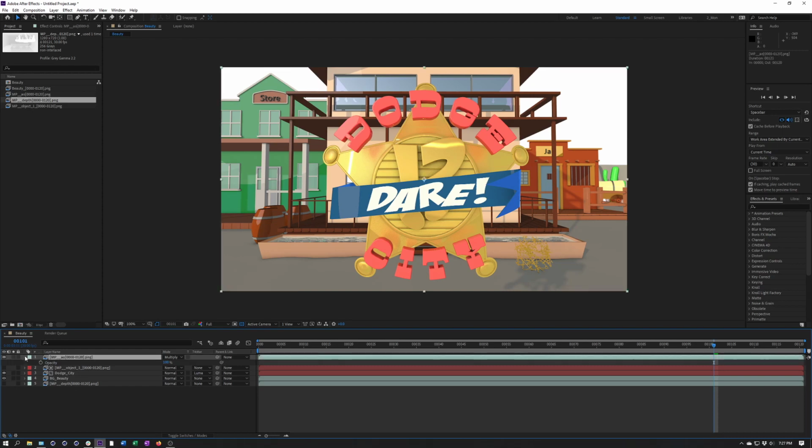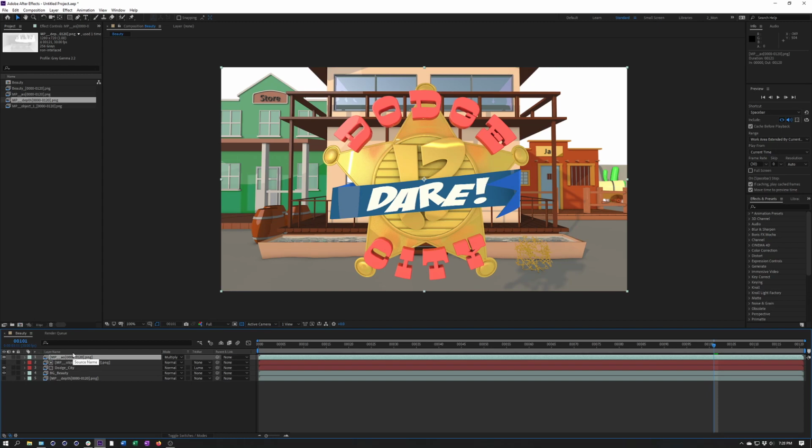So we've talked about the ambient occlusion pass and how we can lower the transparency or duplicate this layer if we want more ambient occlusion. We've set up our object buffer, but let's see what we can do with it. Now that we have it set up, we can apply effects to our Dodge City layer here, and that will change just that part of our image. Okay, so let's add a color correction effect.